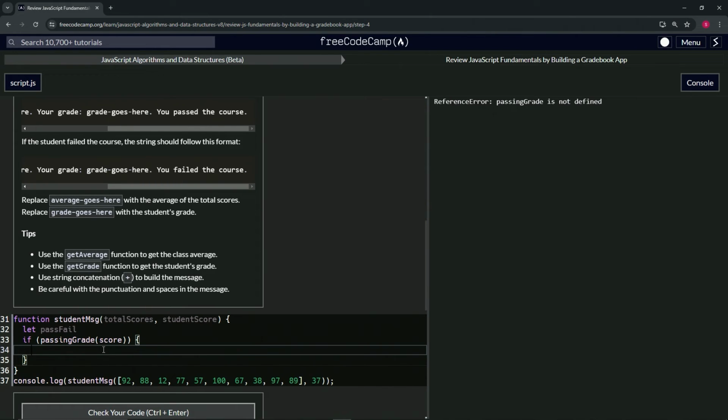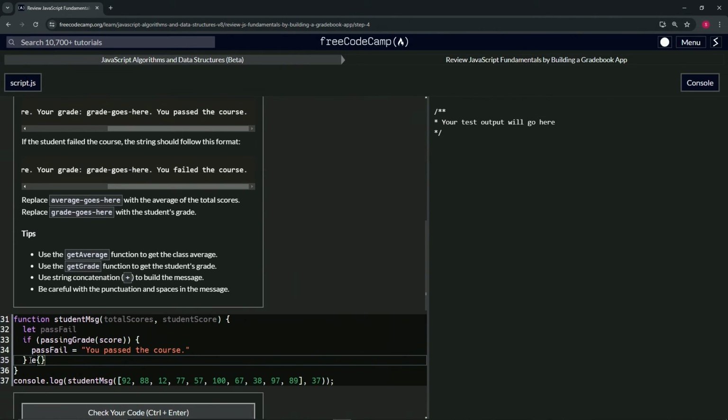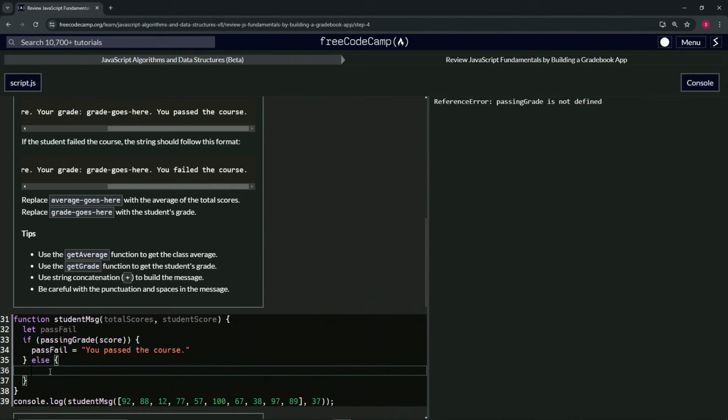All right. So what we're going to do here is we're going to say if that's the case, we're going to say passFail equals, and then we'll have the string "You passed the course." So if that didn't work, let's do an else here. Else, if it came back false, we're going to say passFail equals "You failed the course." Period. Don't forget the period.